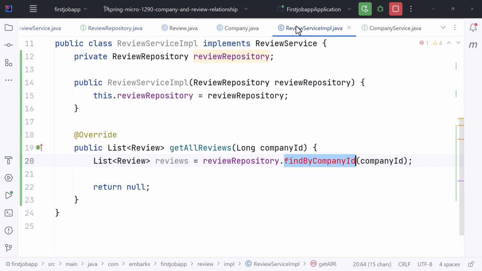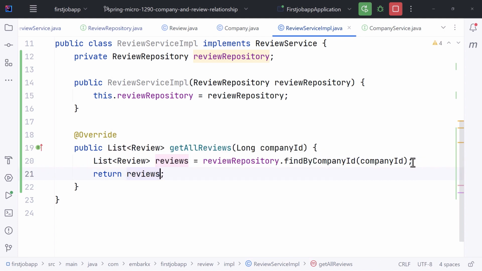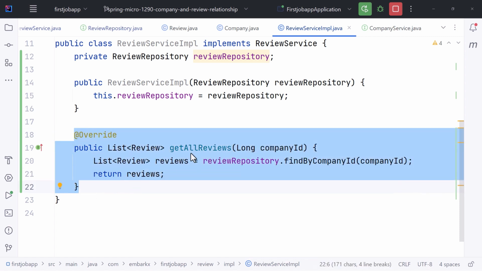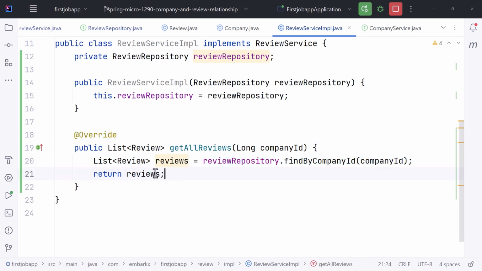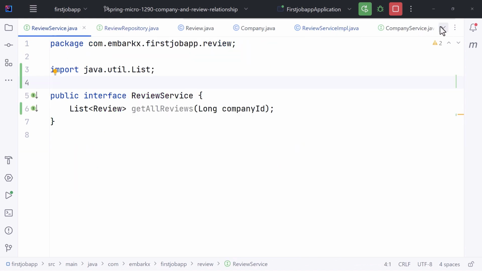All right. So what we are doing now here, back to review service implementation class. So we are using this particular method, and we are trying to get the list of all the reviews. And what we are going to do is we are going to return all the reviews. So I'm going to replace null with reviews, and we are done. So we have written the method which enables us to get all the reviews by company ID. Now we are going to use this particular method in the controller. So let us switch over to the controller.